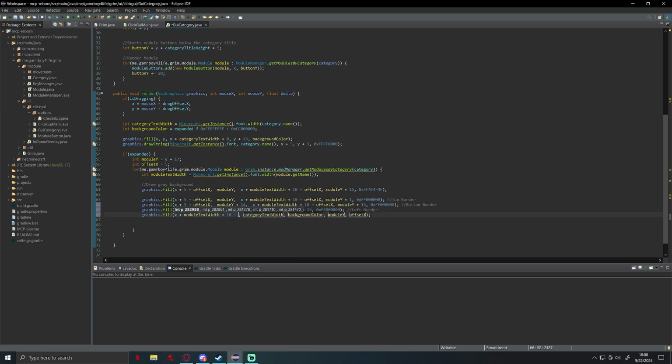Plus 10 minus offset x. We'll say module y, then x plus module text width plus 11, module y plus 15, and then our color code. I actually messed up. After plus 11, we need to subtract the x offset. This will be our right border.